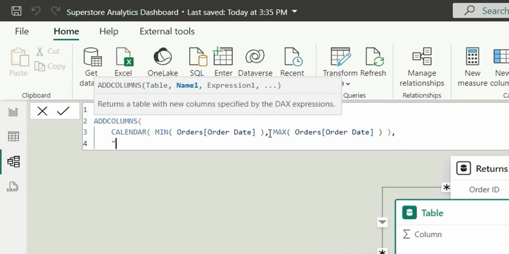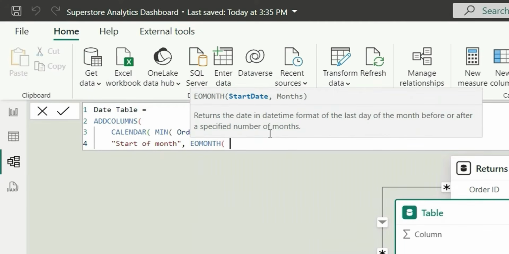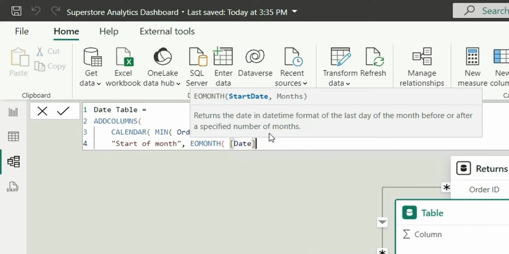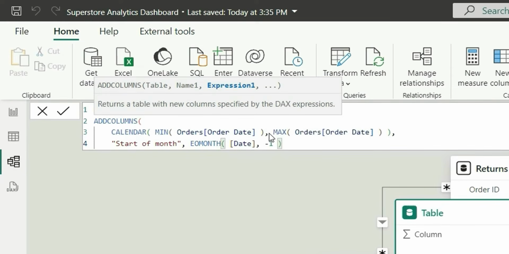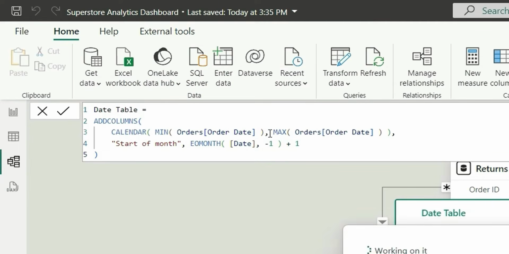Next, in this column, we are going to create a monthly date column. So I will just say start of month. Here I will say EOMONTH. EOMONTH basically returns the end date of a particular month. So here I'm going to give this date, and I will say -1. So this function is going to return the end date of the previous month. And when I do +1, it's going to give us the start date of the current month. So let's close the bracket and our date table is ready.